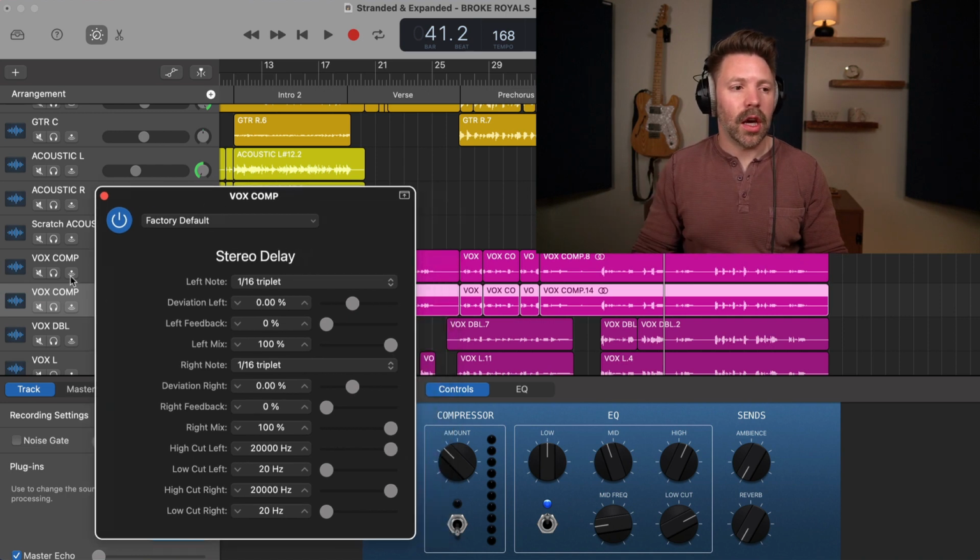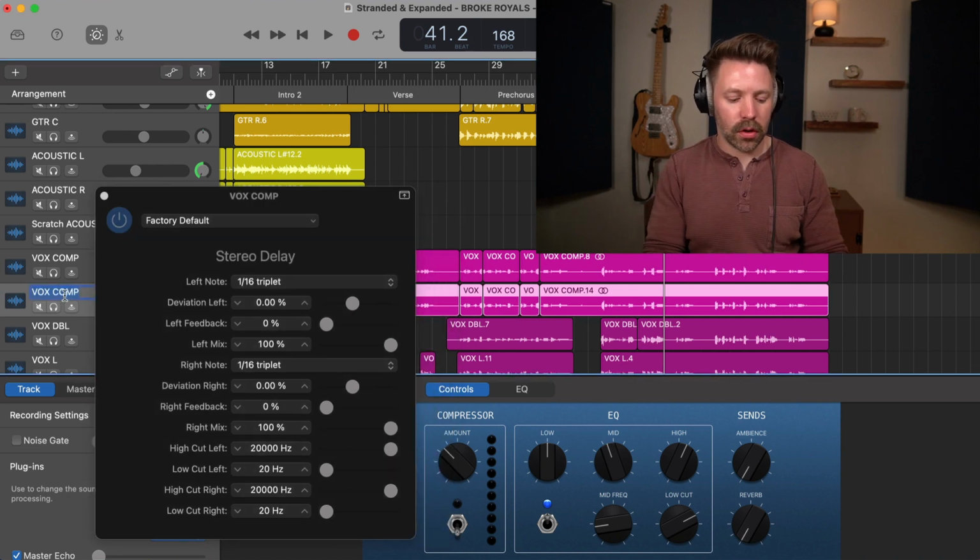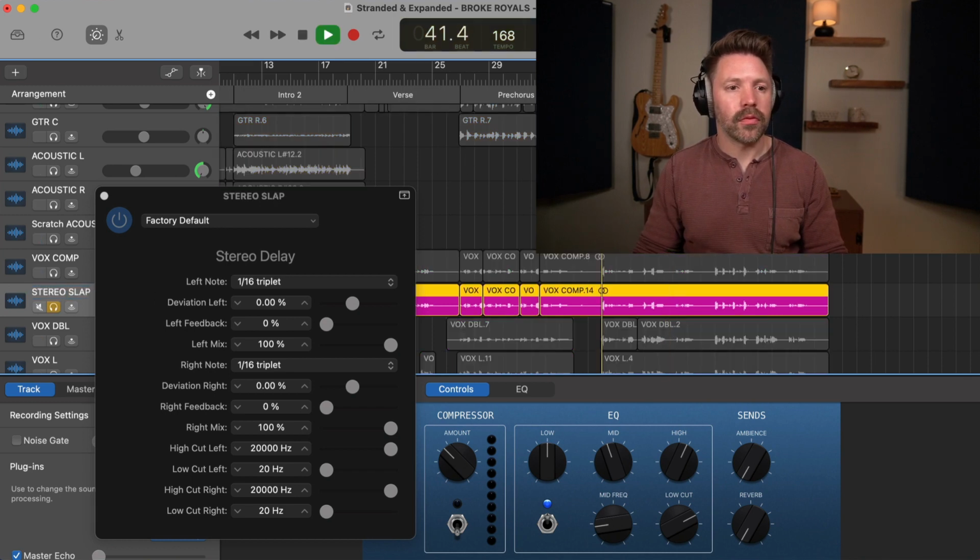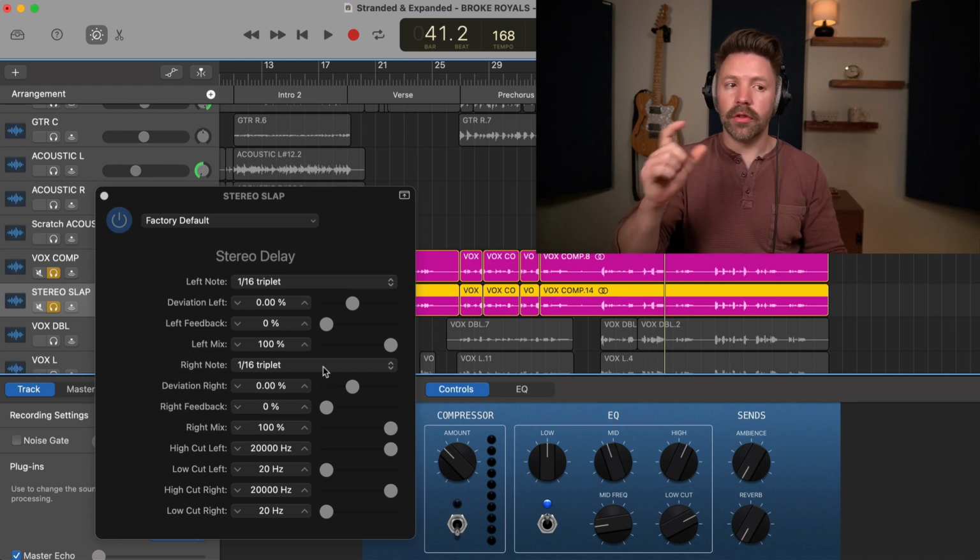So if we listen to this now, and we're going to title this over here, stereo slap. If you listen to this now, it doesn't sound like anything, but we put it with our lead vocal. It's like a really fast slapback.